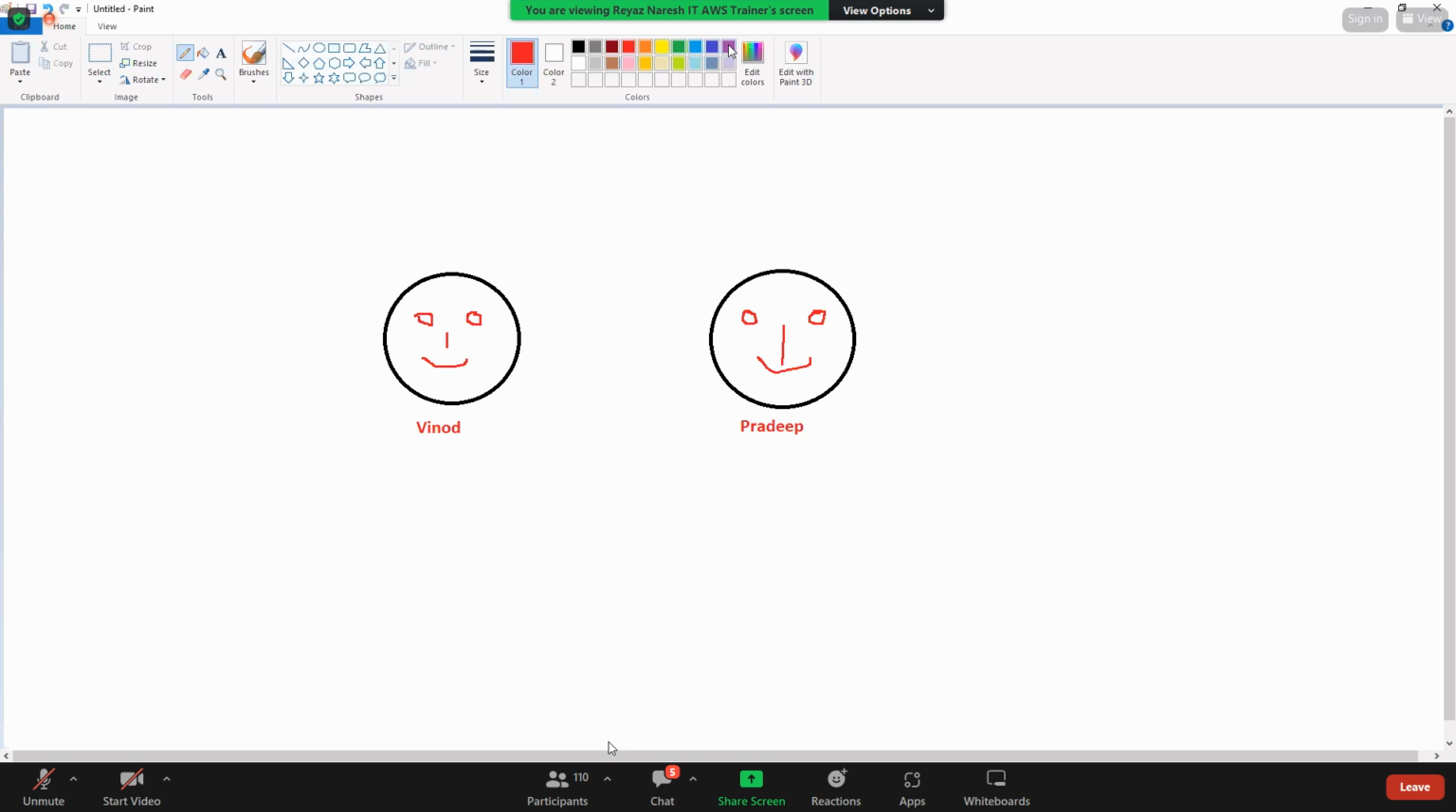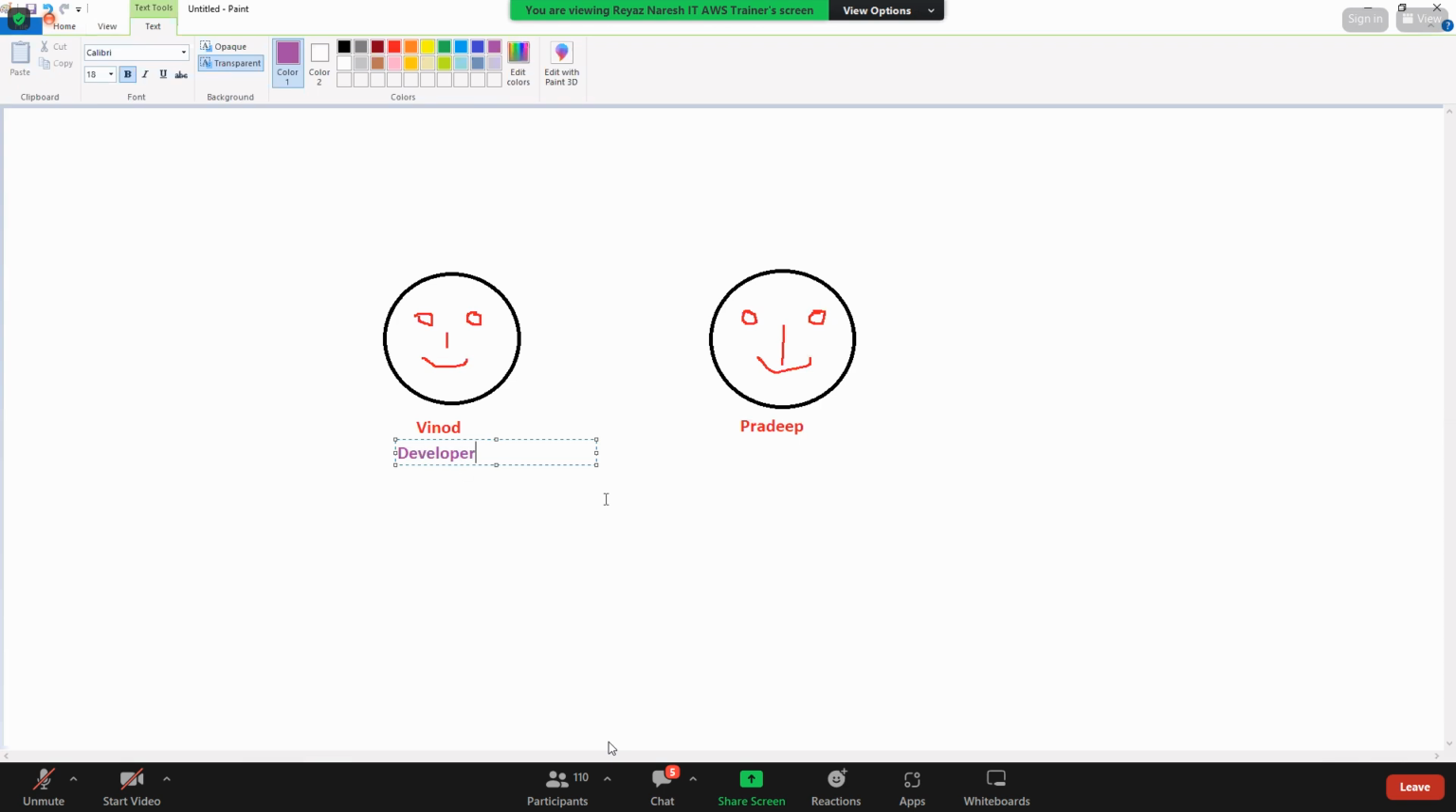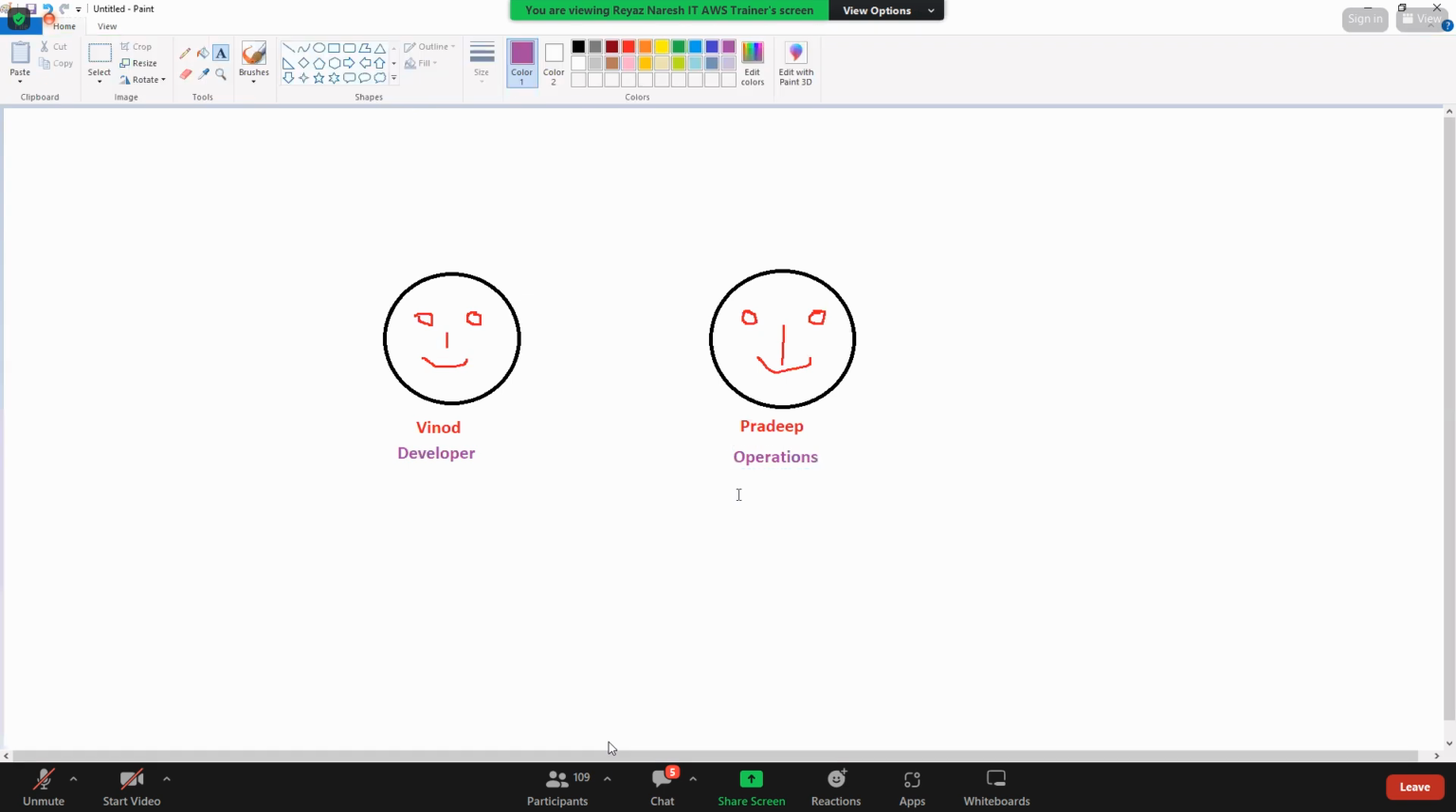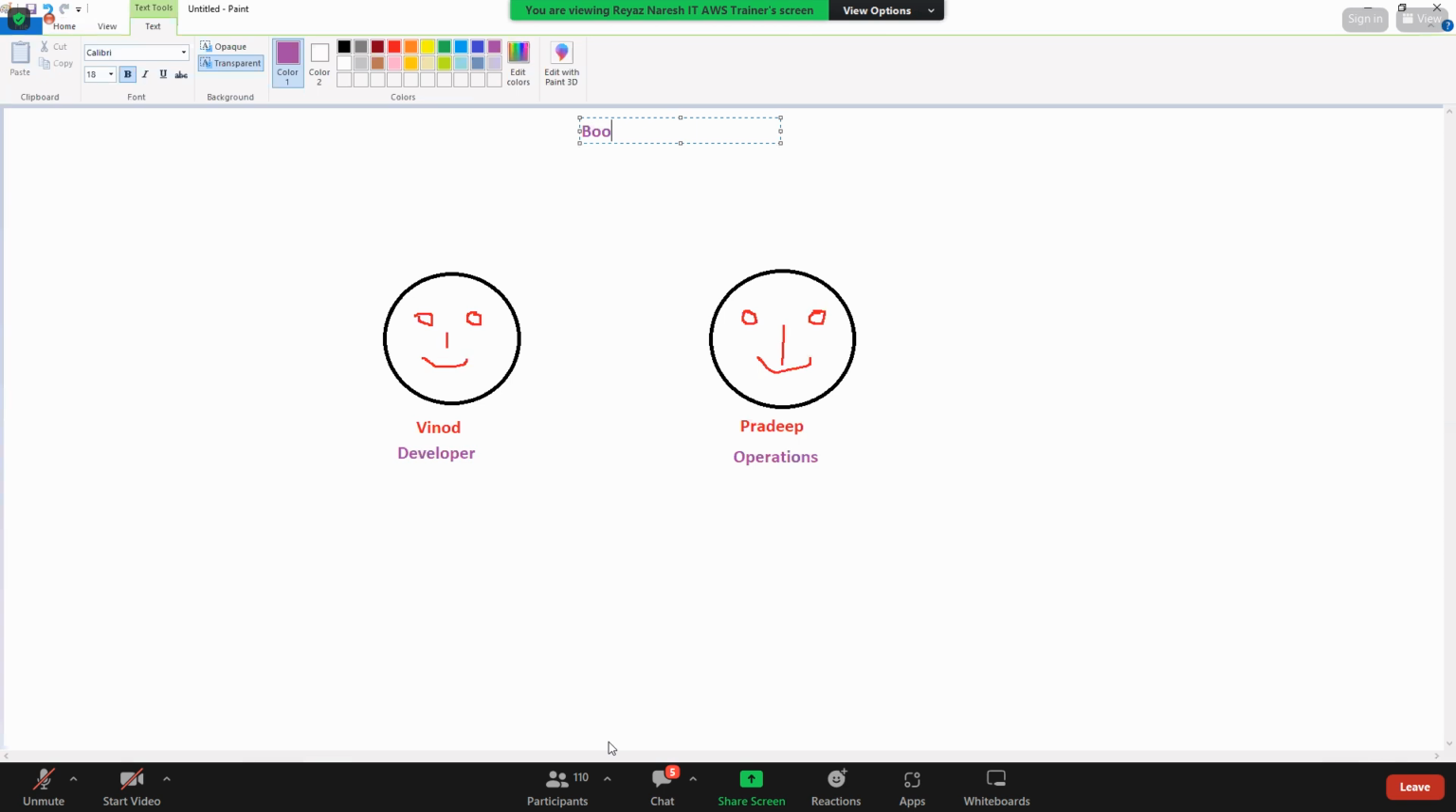So consider Vinod is a developer. He is a developer. And Pradeep is the operations guy. So now, this is my company. For example, my company name is boom.com. So I gave a requirement to develop one application. Not small, a good application. I gave a requirement to develop a good application.